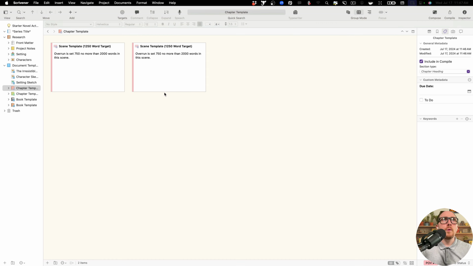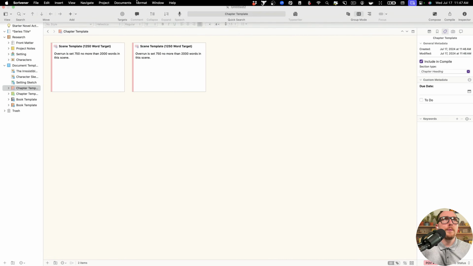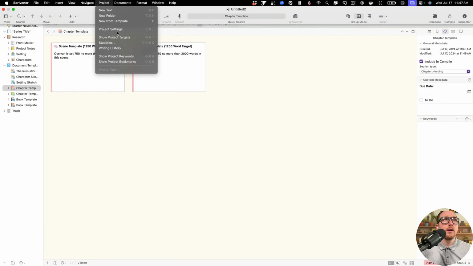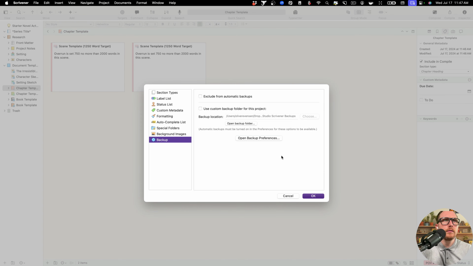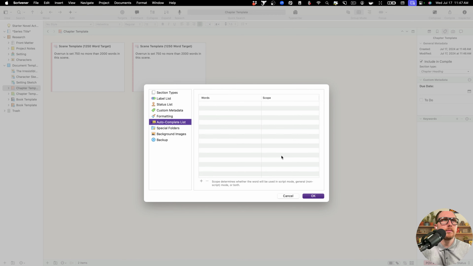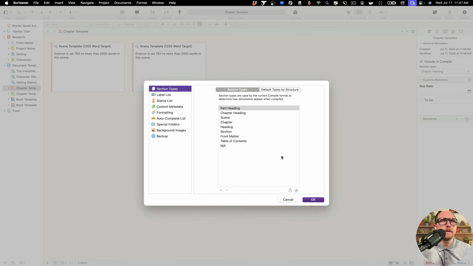Okay. Oh, if we wanted to do project settings, compile settings in a project template, this is how you would do it, okay? We would go to project settings, and we find here, if I can find it. Oh, it's not here. Where did it go? Templates, autocomplete list formatting, custom metadata. Huh. It's usually here.